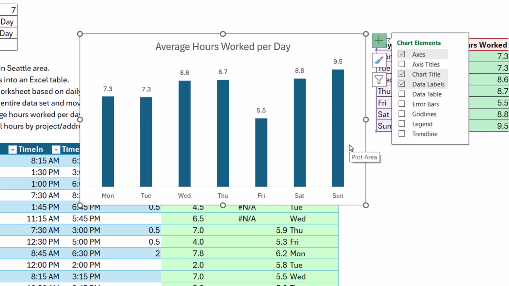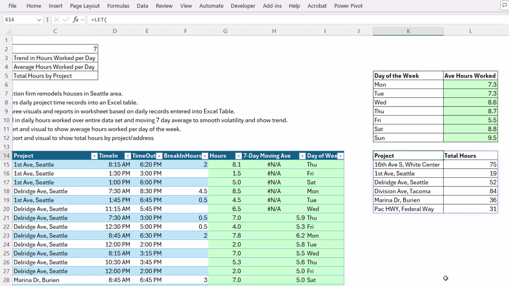We can instantly see, yes, Sunday is the biggest. But I also want the detail, so I put data labels at the top. Now for the third, report and visual, we actually want to look at the end result before we create it because that'll help us create it.